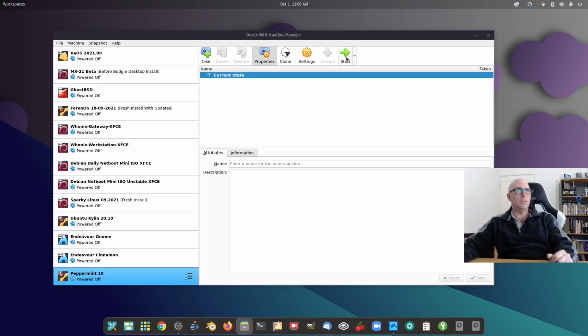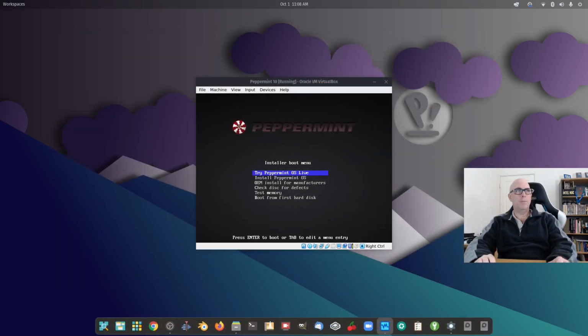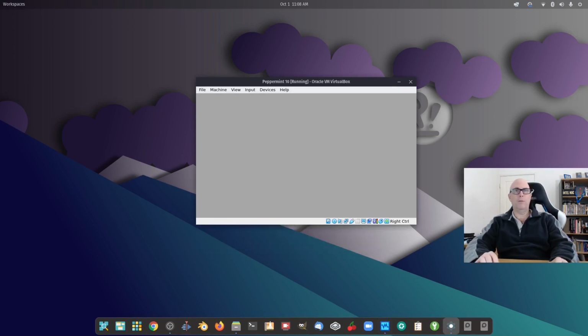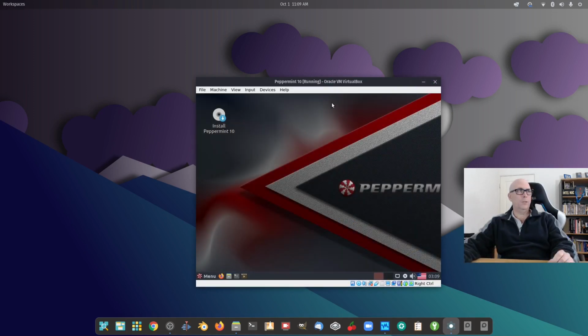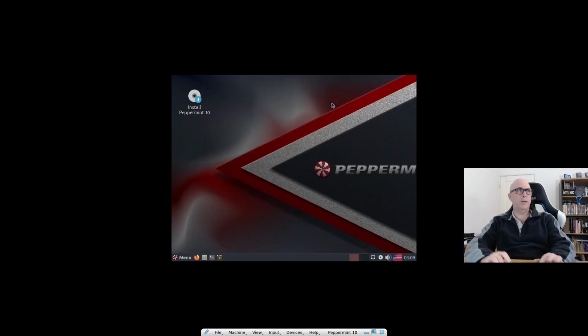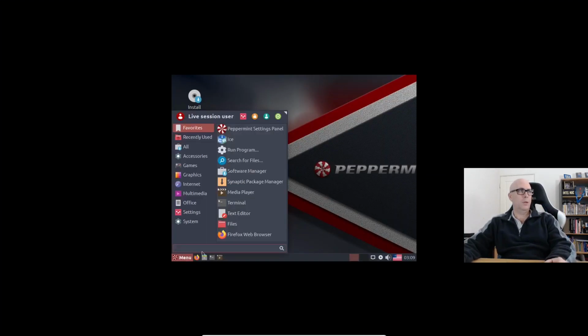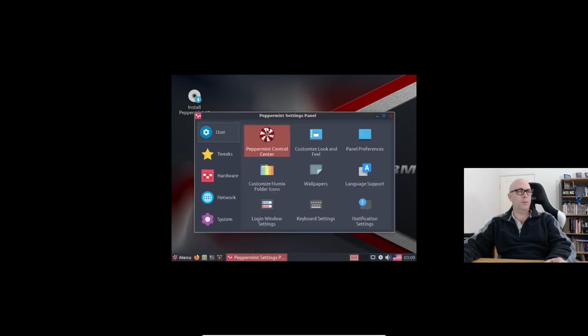So let's start the VirtualBox, try Peppermint OS Live. Let's do that. We can select install, but I'll just do the live bit first and we'll do it from the live desktop. First of all, we shall change, that's full screen, and I'll change the resolution on that. And we'll go to the Peppermint settings panel.